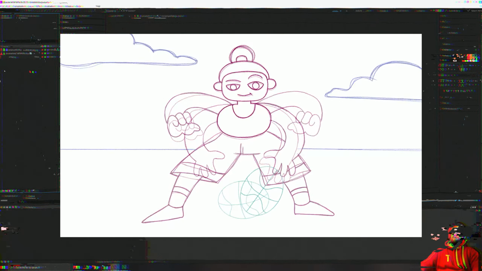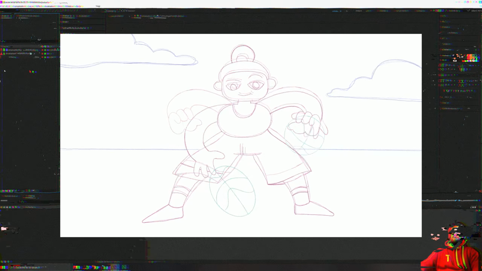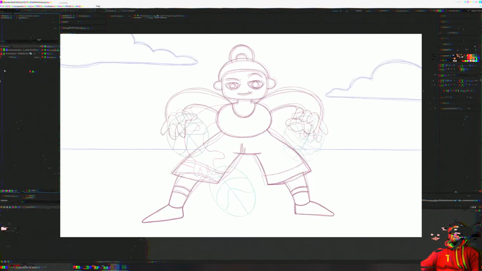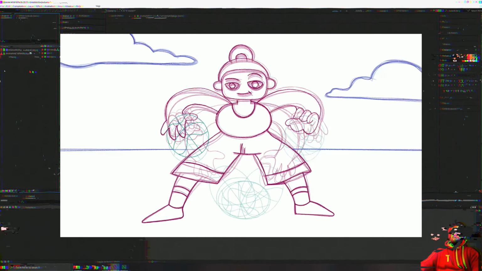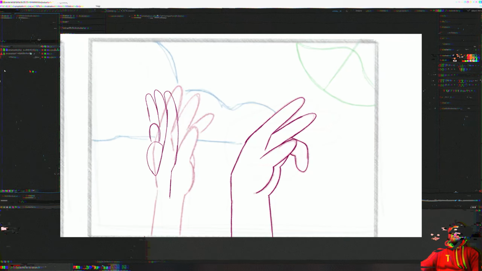You can see here I'm drawing the arms as she's moving the basketball around. The body doesn't move too much. Basically, anytime anything changes direction or starts moving in a different direction, you're going to need a keyframe. So this isn't going to be the finished animation. It's just the main poses.